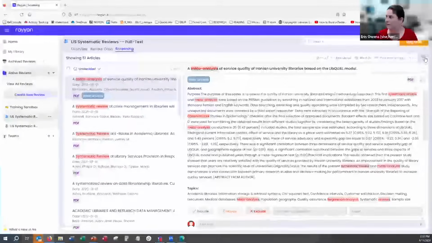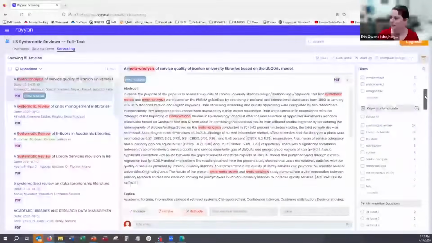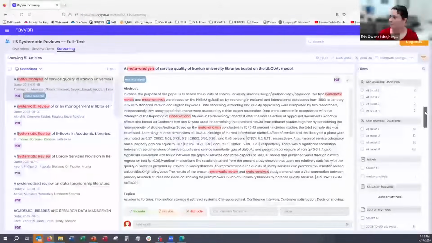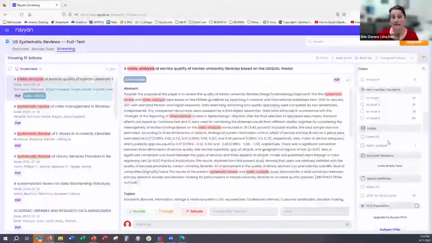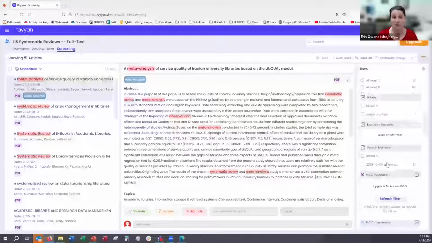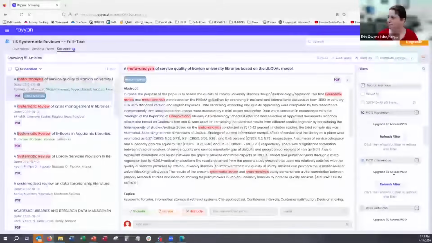I'm trying to remember now what some of those are, so I'll pull this up. Some of these are very helpful. I can search by how many members of my team have already made a decision. I can search by the labels that I've created or search by my exclusion reasons. So maybe I want to just go back and look at all of the things I've excluded for wrong population.